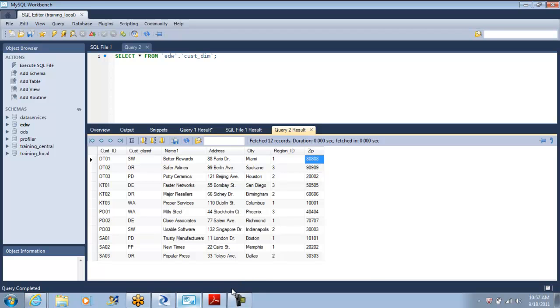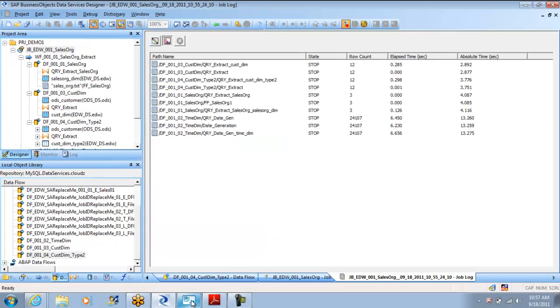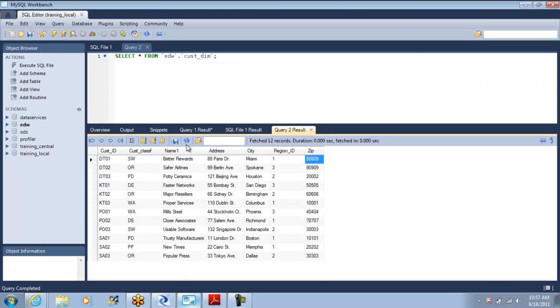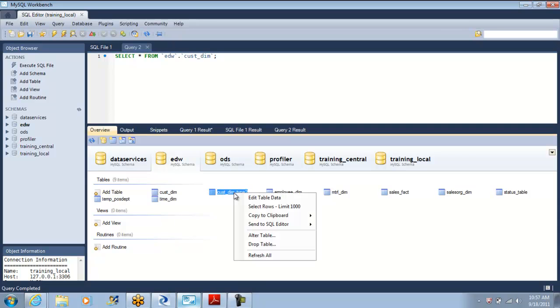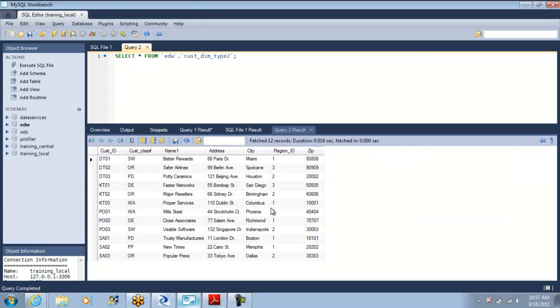But I don't want to spoil the original table, because I'm going to export this and send it to you as a reference. So I'm going to use another table, the customer dim type 2, which I have created. It should be there in the database. Let me refresh it. Yes, here it is. I right click and say select, and we have it here.